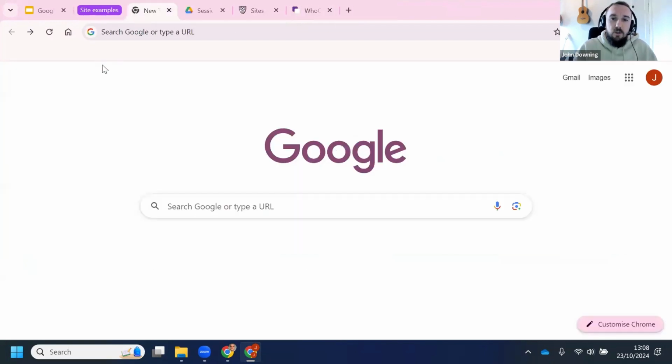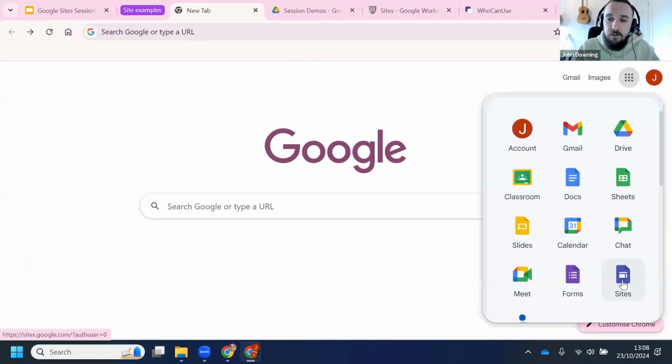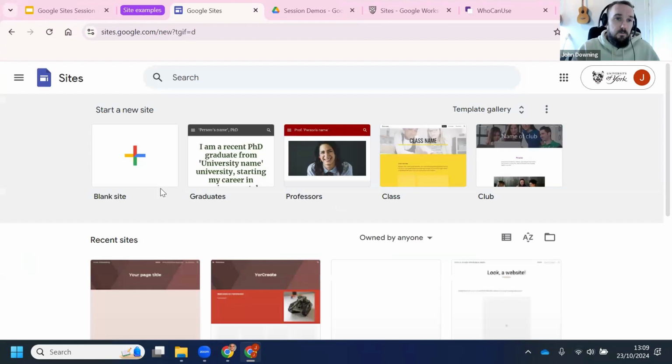But how do we actually get into our site editor? A couple of different ways you can do this. If you're on a new tab in Chrome, or you're on the Google page and you're signed in, go to the app launcher here, and go down to Sites. Google Sites is part of Google Workspace, so it works in a similar way to Google Docs. You could also just Google Sites, or go to sites.google.com.